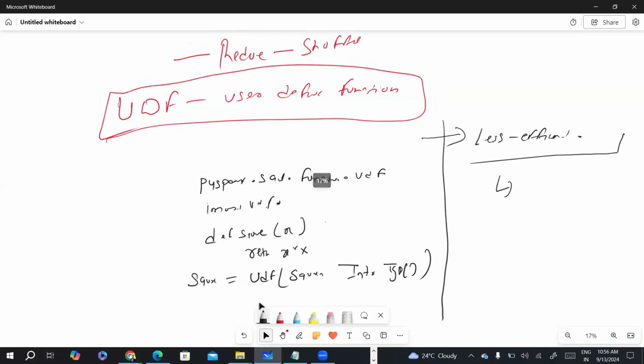Deepesh, UDF is not specifically for PySpark, right? We can create it in Spark SQL also, and in Scala also it is there, right? Yeah, UDF is a Spark feature. It is available as pyspark.sql.functions.udf. So you can utilize this UDF as a kind of user-defined function. That is a feature of Spark.